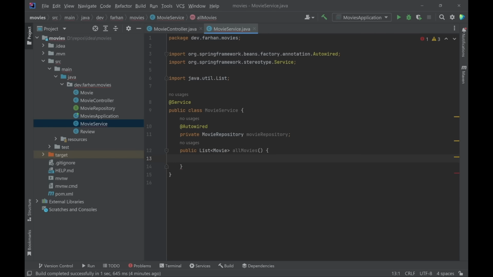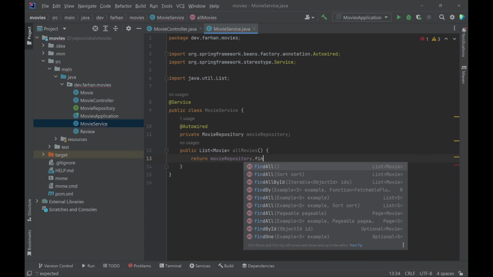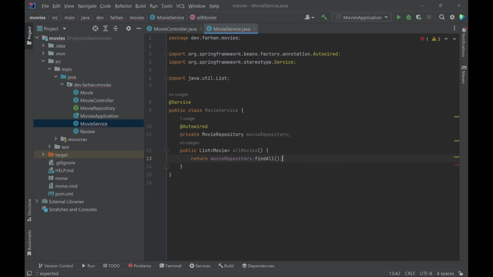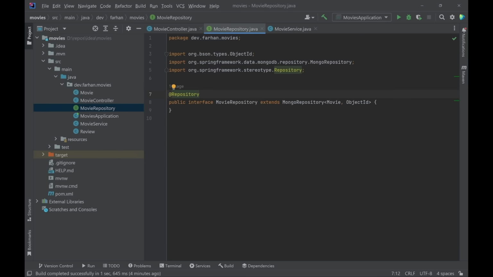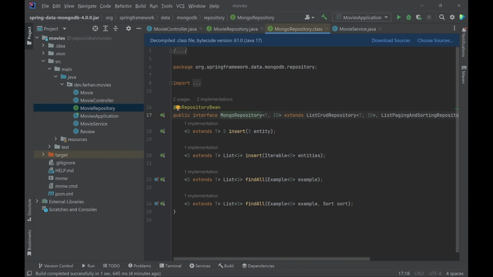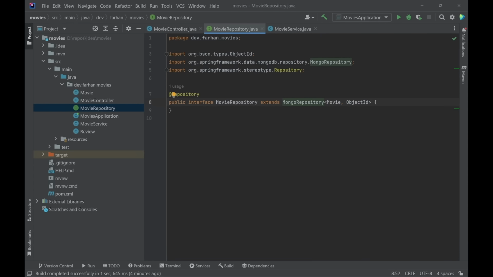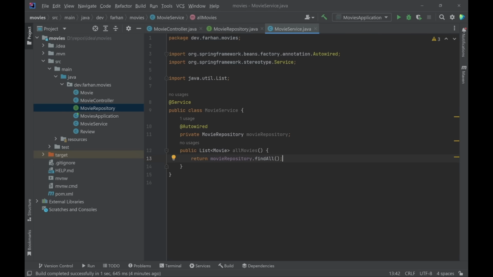Let's go inside the method now, and we will say return movie repository dot find all. Now this find all method is described inside the Mongo repository class. As you can see, it says right here find all, and it will return a list of the data type that we have passed right here. So a list of movie. So that's our service class right there.